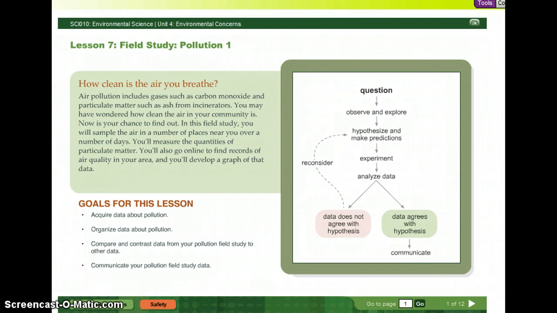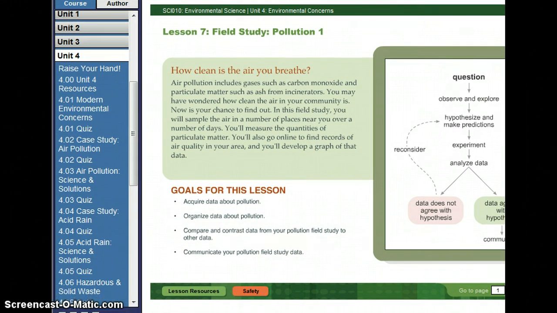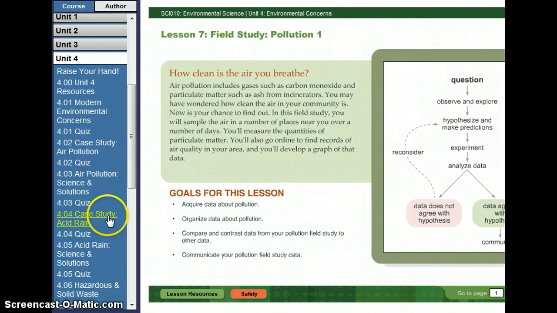Hello everyone, this is Miss Goldberry, and what I'm putting together for you is a review on how to do your pollution field lab from Unit 4. Now, just quickly, you can access your lab on your website under Unit 4 Pollution Study Guide 4.02.